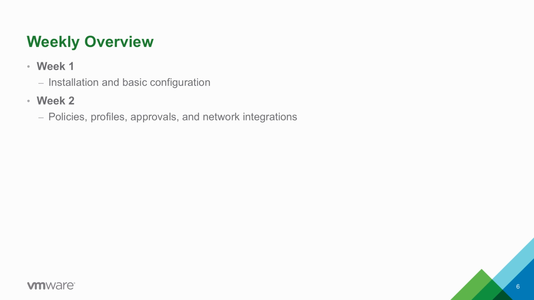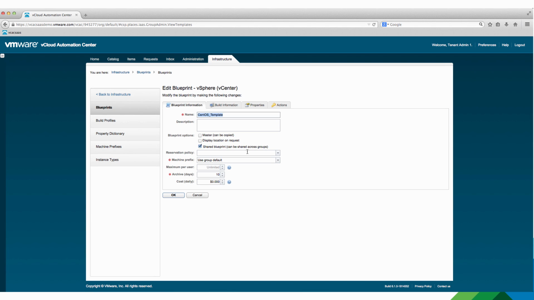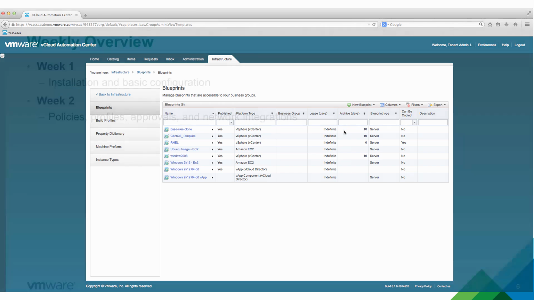The second week will be focused on further enhancing your blueprints and integration with other systems. We'll also begin load testing the system and look at some of the governance mechanisms in vRealize Air Automation.